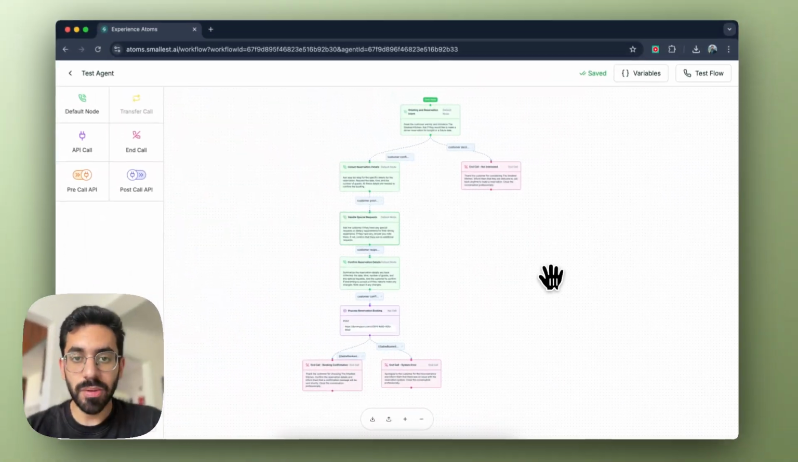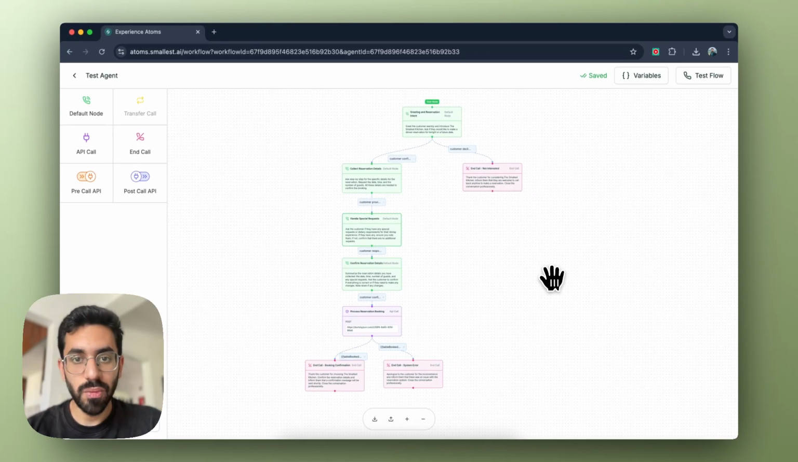Static text is for when you actually want your agent to say something word for word. This is especially useful when you want to be clear about a few things, such as anything that has legal ramifications, or you're maybe quoting some policy document, right? So that is when you use static text.